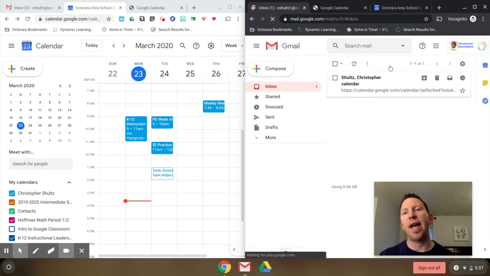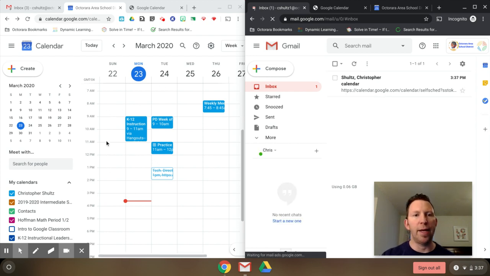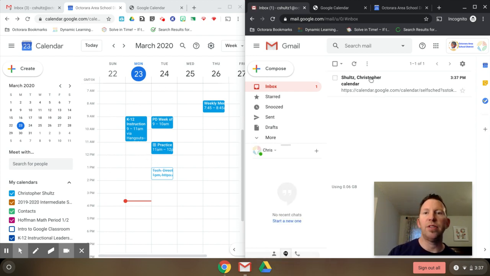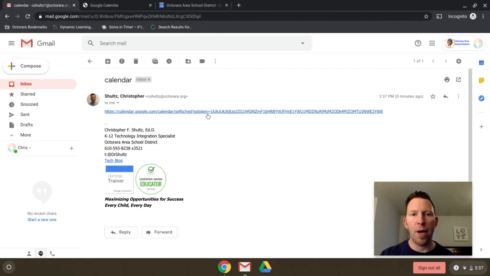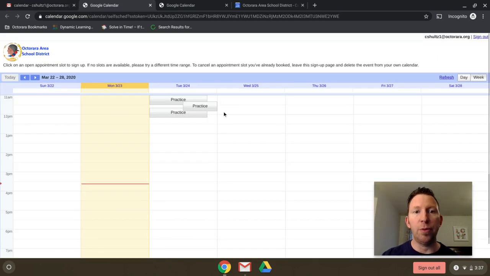So this was the calendar that my regular account, this part here, sent to this person. Let's take a look at it over here. When I click on that, I will see that same piece, and I can take any of these slots here. So I'm going to take the first slot.